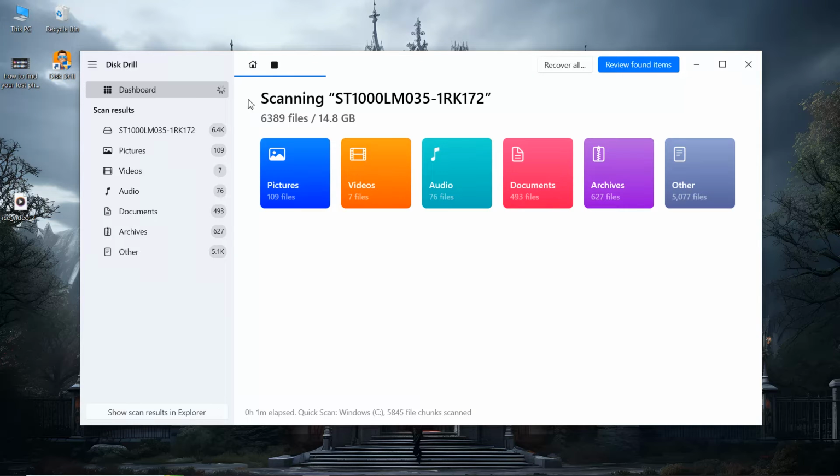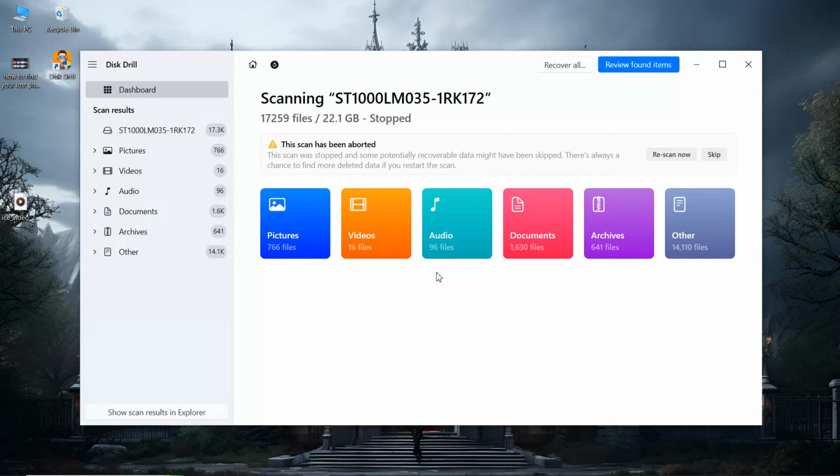So as you can see, the scanning is on for deleted files on my PC. And if you want, you could go ahead and stop the scanning and search for files that were deleted. That's totally up to you. But what I would suggest is let the scan complete. And as a free member, you could recover up to 500 MB on Disk Drill.